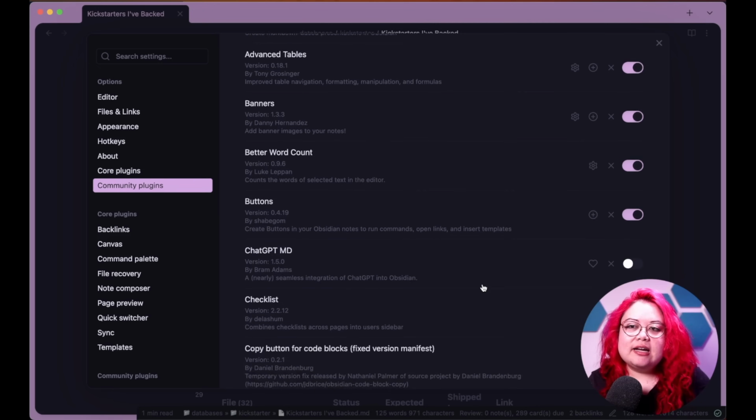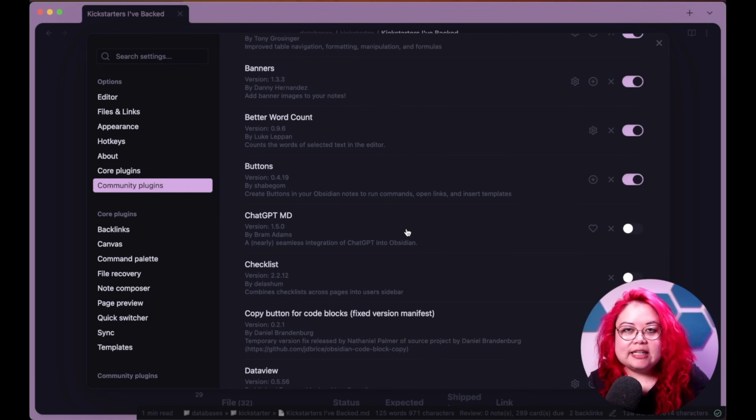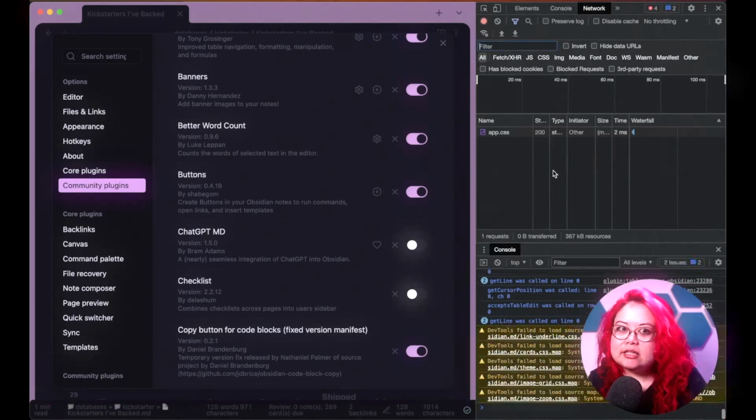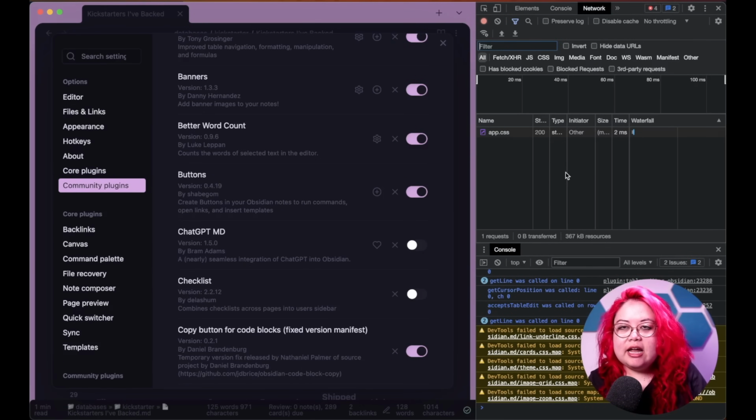ChatGPT MD. Okay, so I have this and Text Generator as the AI plugins. I do use them sometimes, but I am also still afraid of sending information out onto the internet, and I find myself being really paranoid. Whenever I use it, I open up the developer tools on the side here, and I look at the network and see what it is actually sending to the internet? And honestly, I think most people should do the same.